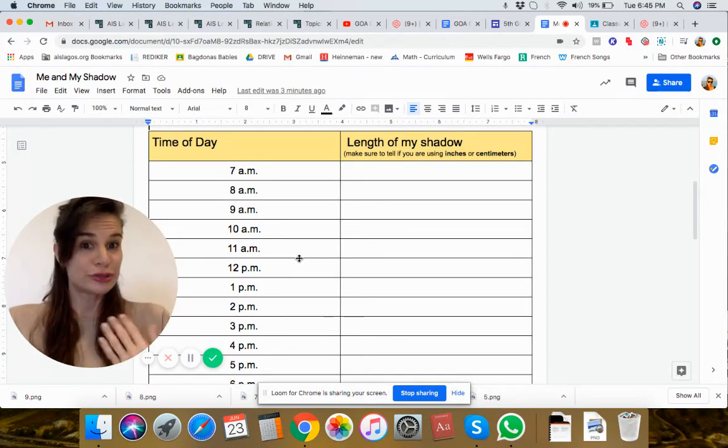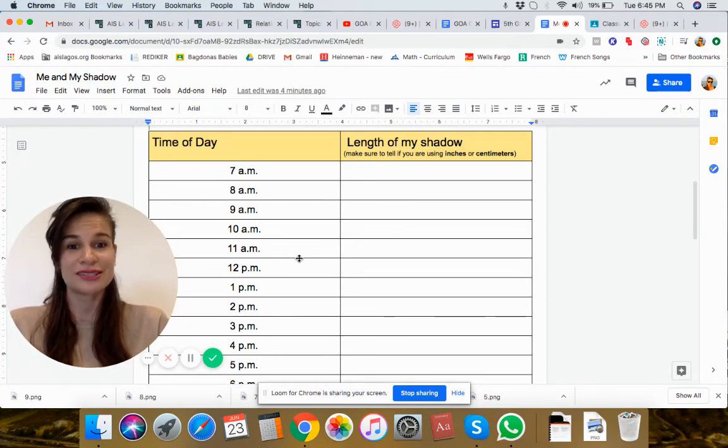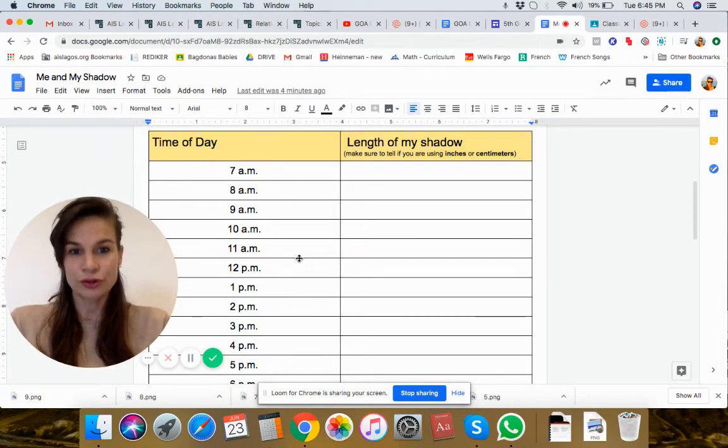Now, you can use either inches or centimeters. I don't mind which one. Just whatever you decide, stick with it. And that's it for this week. We'll be doing something with these measurements next week. So make sure you keep them safe.